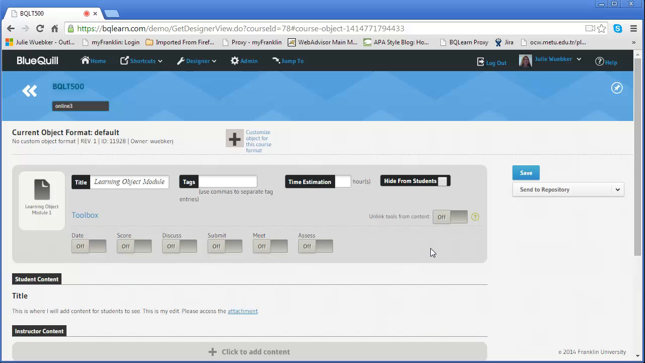So that's an overview of tools and then the toolbox. In the other videos, you'll see how to configure and how each of those works individually.